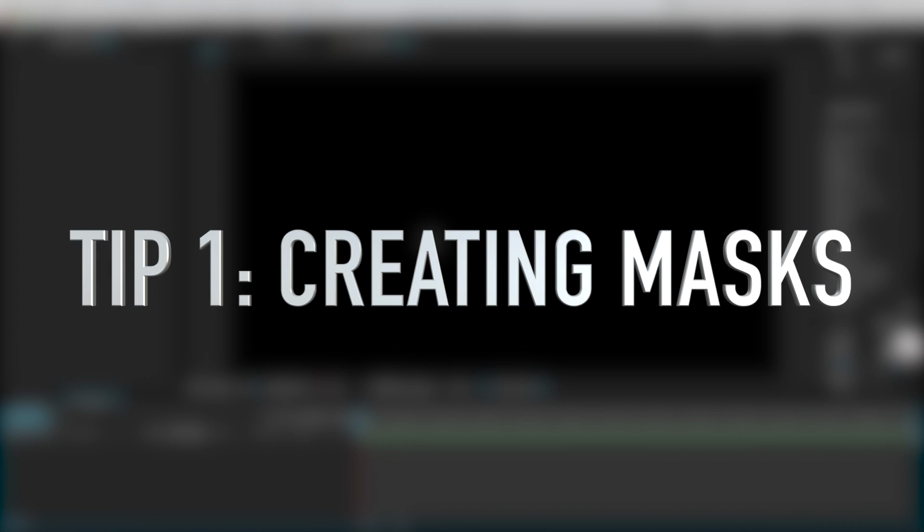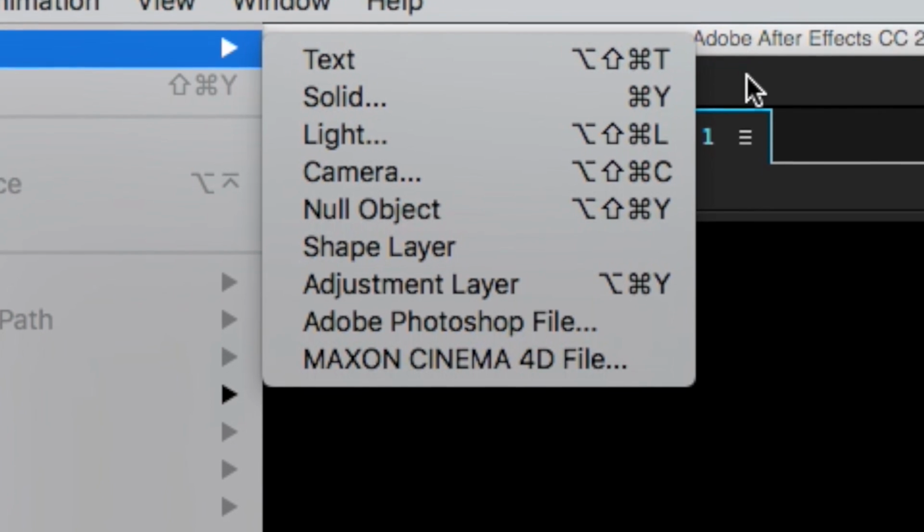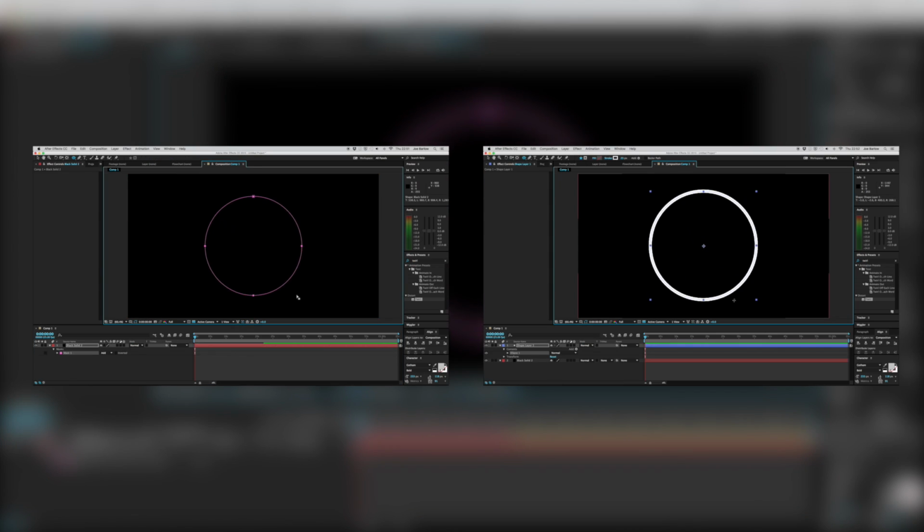Right then, let's start with the basics. How do you create a mask? To create a mask, select either a shape from the shape tool or use the pen tool on a solid, text, adjustment layer or a piece of media. Be sure that you've correctly selected the layer or you will create a shape.